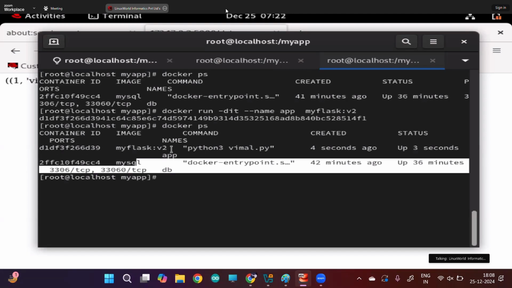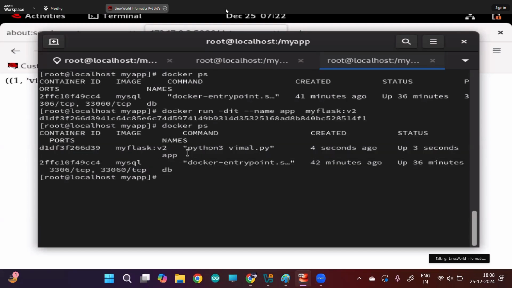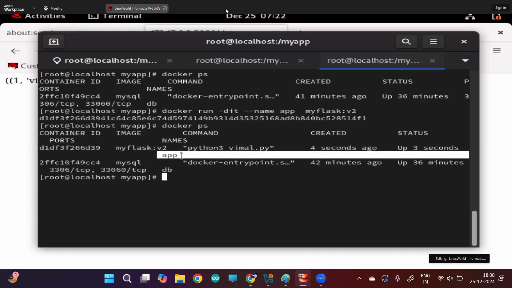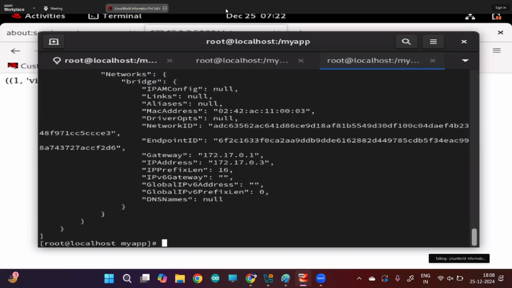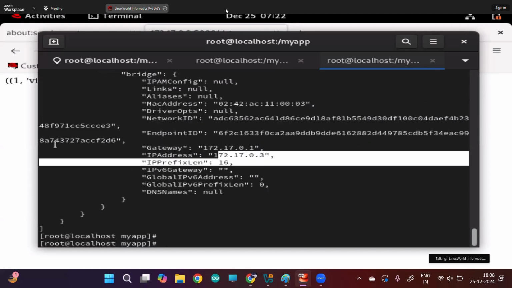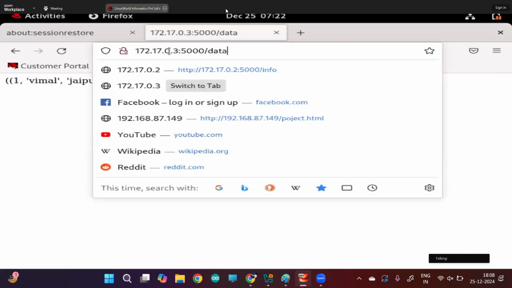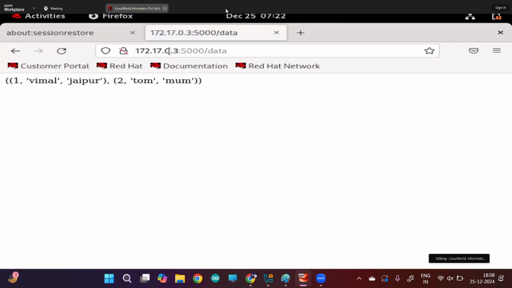So this is the database, this is the backend. The way we run the backend, we run this program automatically by entry point, but this program has the capability to connect to the database automatically because we wrote the IP address and the password. So how do you know the IP of your backend? Docker inspect app. You get the IP address. Go to this IP address, hit enter, and you can see it will come up.